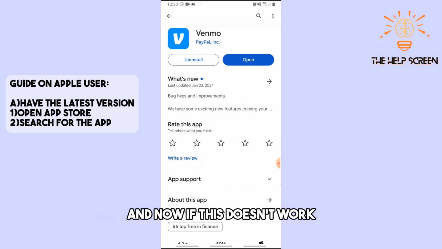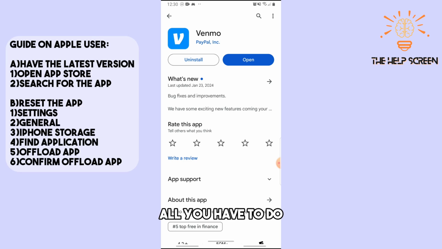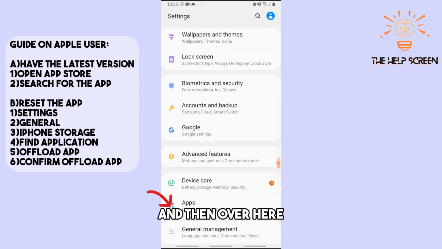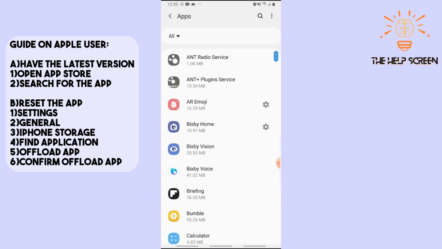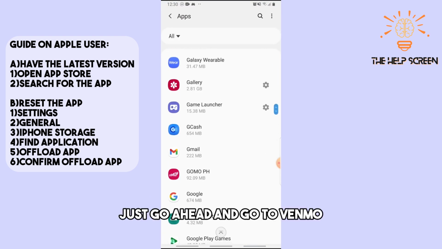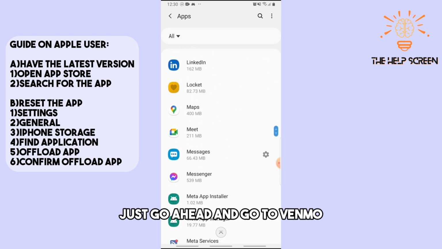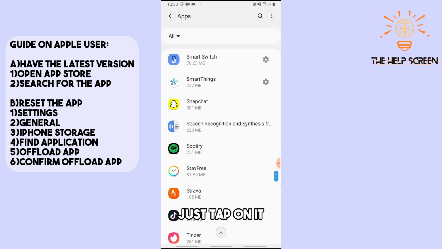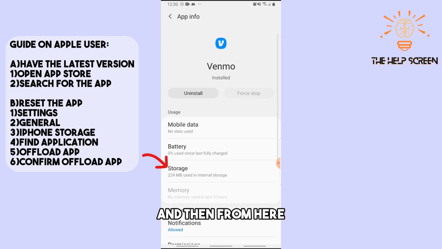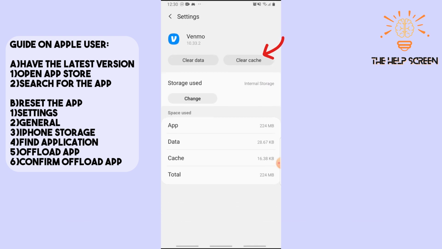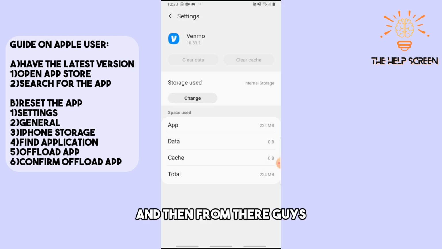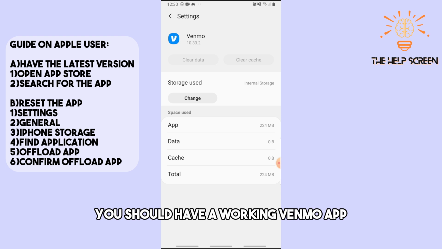And now, if this doesn't work, all you have to do now is go to your settings on your device. And then over here, just tap on the apps. And from here, guys, just go ahead and go to Venmo. And once you find it, just tap on it. And then from here, tap on the storage and make sure to clear cache and also clear data. And then from there, guys, you should have a working Venmo app.